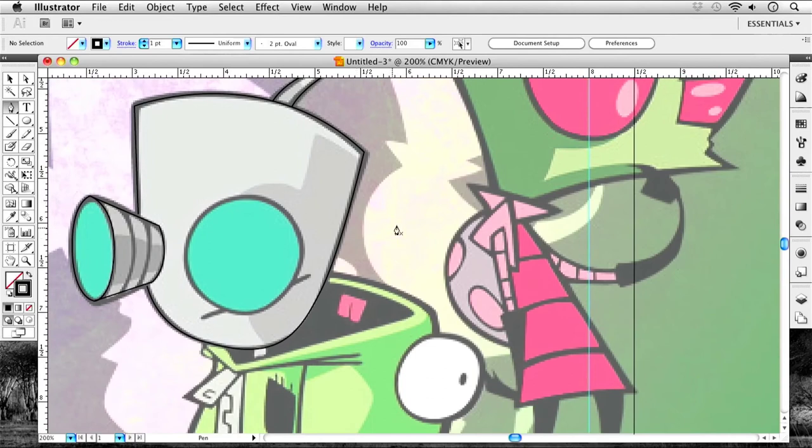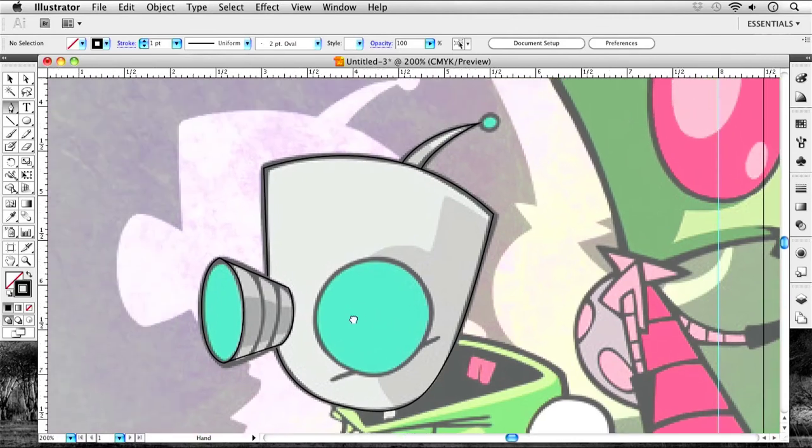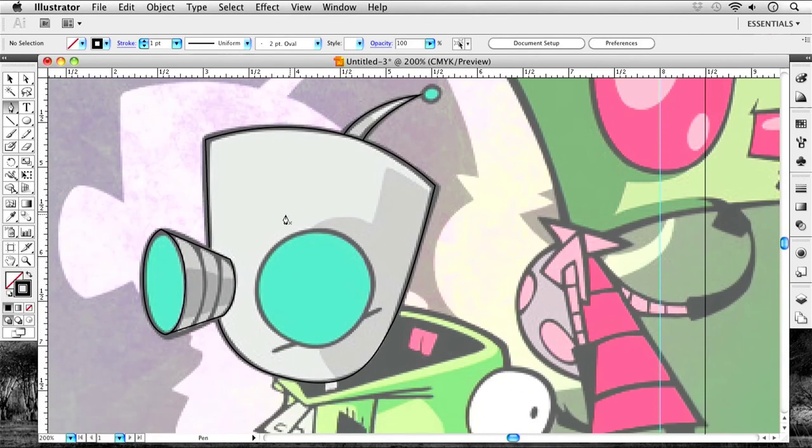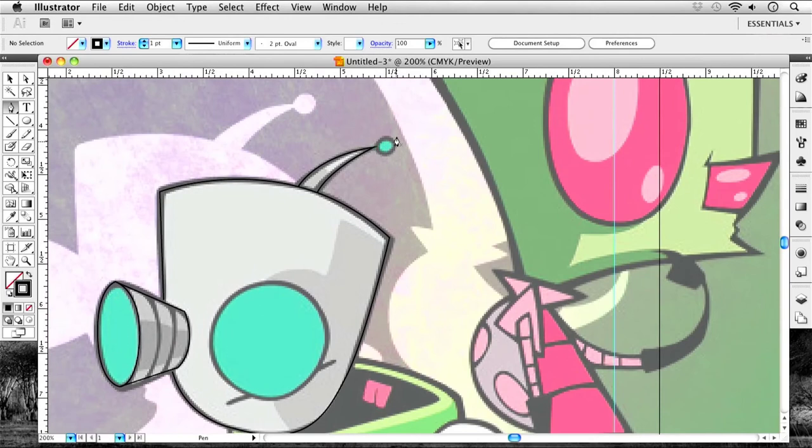I prefer the command click and then clicking back, just because then it's the same thing to end a line and go do something else as it is to do a different kind of line, and it's just easier for me to remember. Now, you'll notice this eye is essentially a circle. So is his little antenna thing.